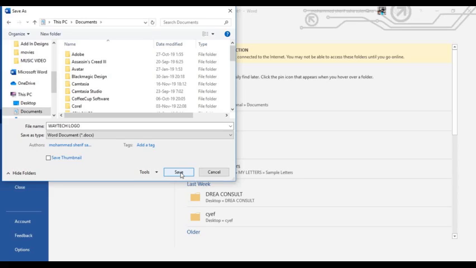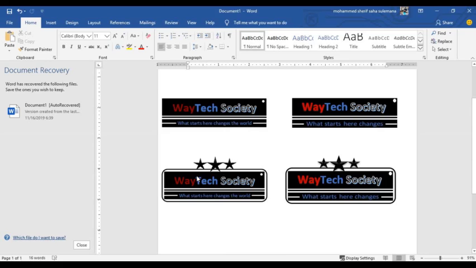I hope in future updates they would add saving logos and objects as pictures on the Word platform. Well, you cannot save it as a picture here, but you can save it as a picture on PowerPoint. When we get to PowerPoint, you get to see how to save it as a picture. So don't worry, just save it as a Word document for the meantime.